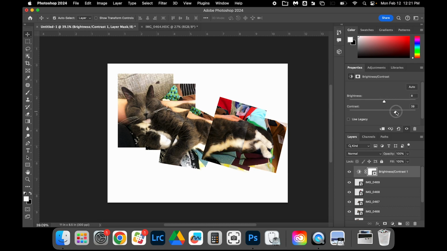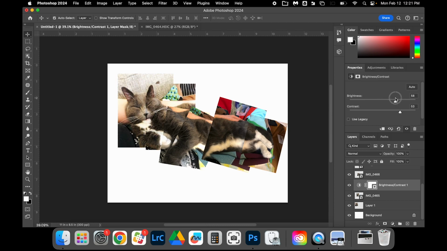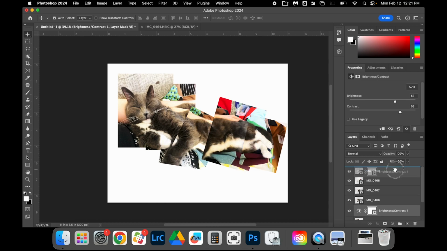An adjustment layer affects everything underneath it. So if I were to drag this underneath layers, you will see it only affects the ones that it is above. Okay, let's get this actually looking good. I think that looks pretty good, right about there.